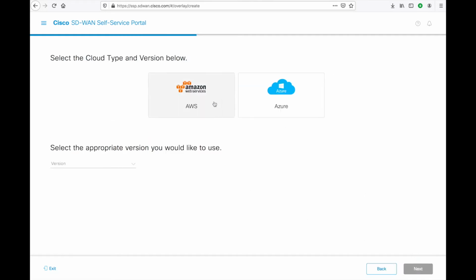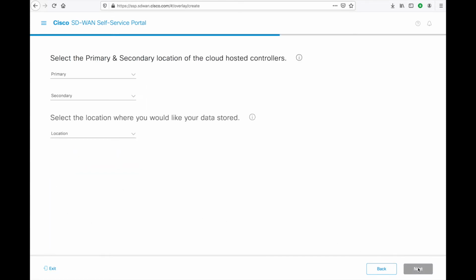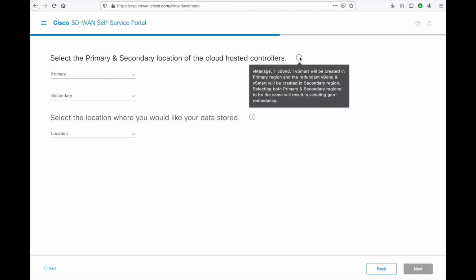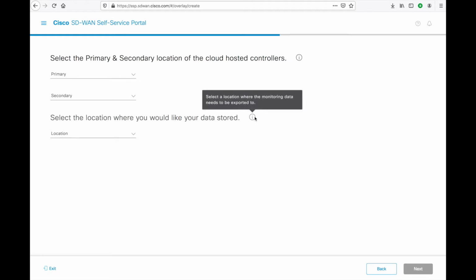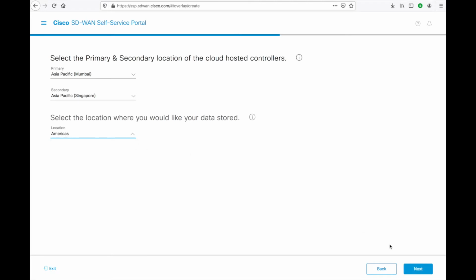Select the AWS or Azure cloud and controller version. Next, select the AWS or Azure regions, which would be the primary and the secondary. A single node vManage will be created in the primary region, along with one vSmart and one vBAN. And one vSmart, one vBAN will be created in the secondary region. Selection of the location for exporting monitoring data is also available.